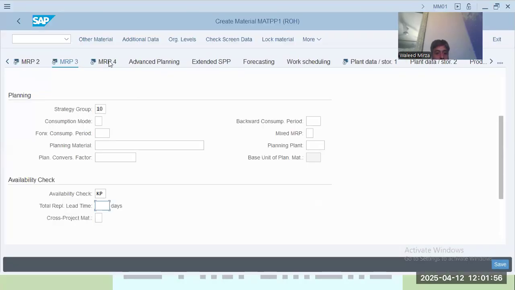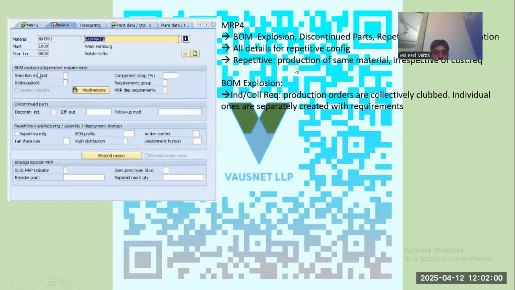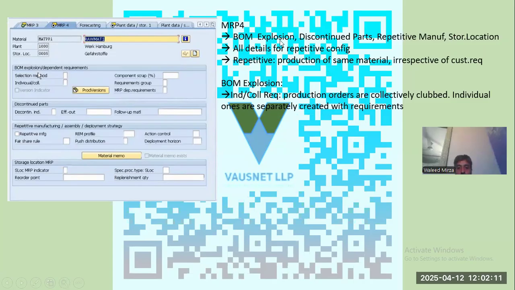And next is MRP4. MRP4 has 4 parts: bomb explosion, discontinued parts, repetitive manufacturing, storage location. Used for bomb explosion, discontinued parts, repetitive manufacturing, storage locations. All details are for repetitive manufacturing. And repetitive is production of the same material irrespective of customer requirement.